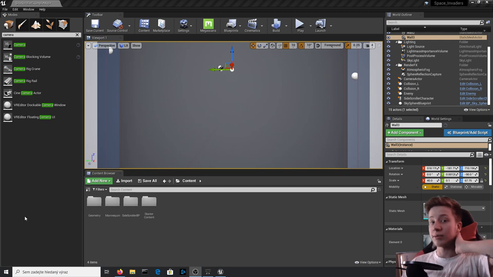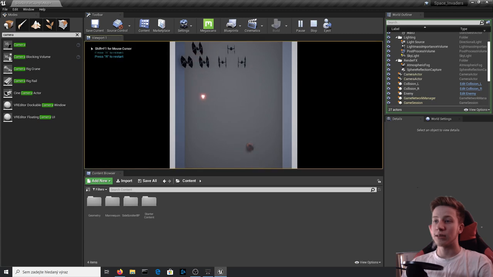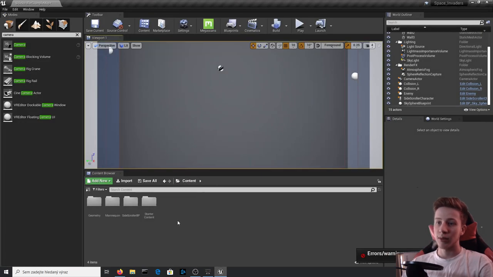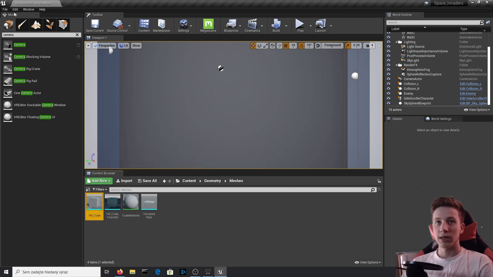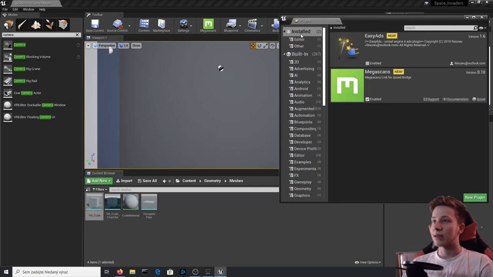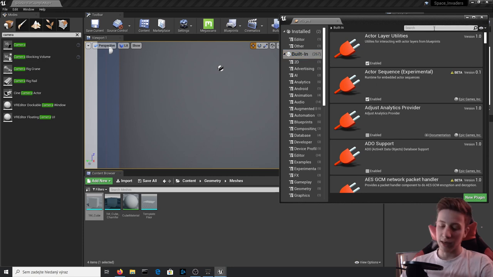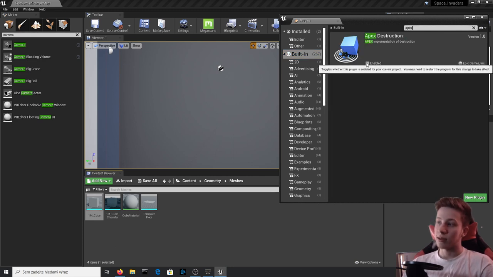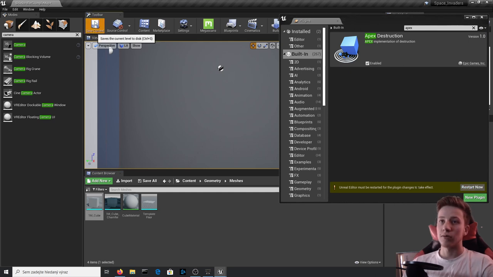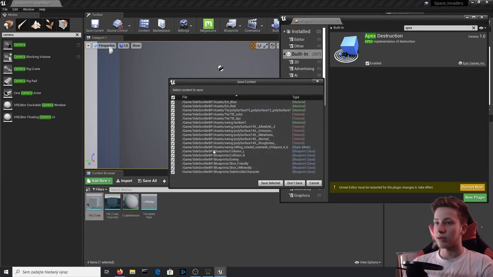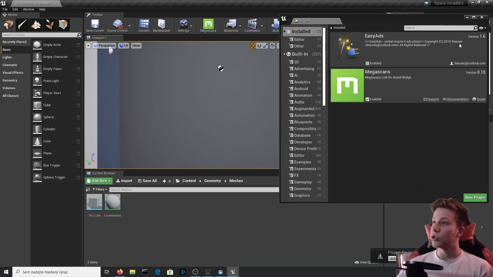Okay, now we are going for some time, but we are not done yet. Now we need to create obstructions, so it actually won't kill you that fast. For that we will need some geometry. Go to Geometry, Meshes, and let's use this 1m cube. Before that you need to go to Edit, Plugins, and go into Built-in and right here APEX. Make sure that this is enabled. In my case it isn't, so I will do it. You can see that I need to restart Unreal Editor. So first I will make sure that everything is saved and restart it. Save selected. Trust me, you want to save it. Okay, now it should be enabled.